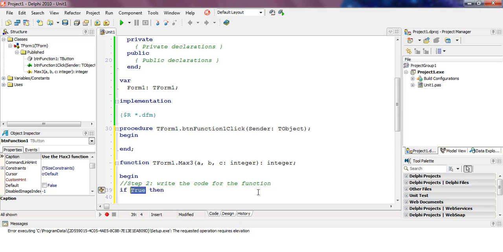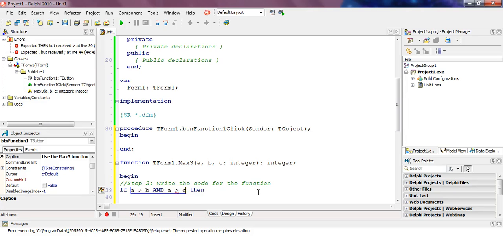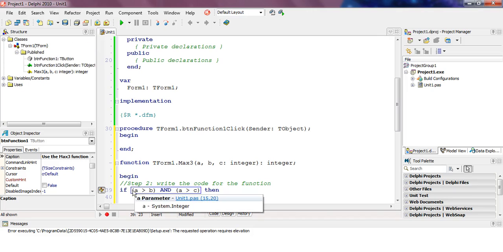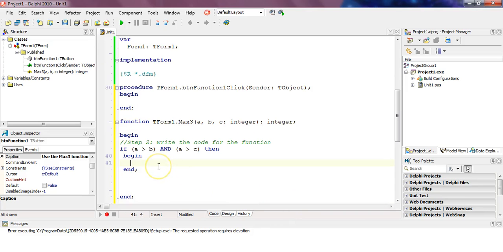Well, I'll go if A is bigger than B and A is bigger than C, because we're using the and, we need to put this in brackets. Okay, I know we don't know what's in A, B, and C, but just believe that there's values in there. So if A is bigger than B and A is bigger than C, then what is the bigger number? Well, A is the biggest number, so we want to send back A.